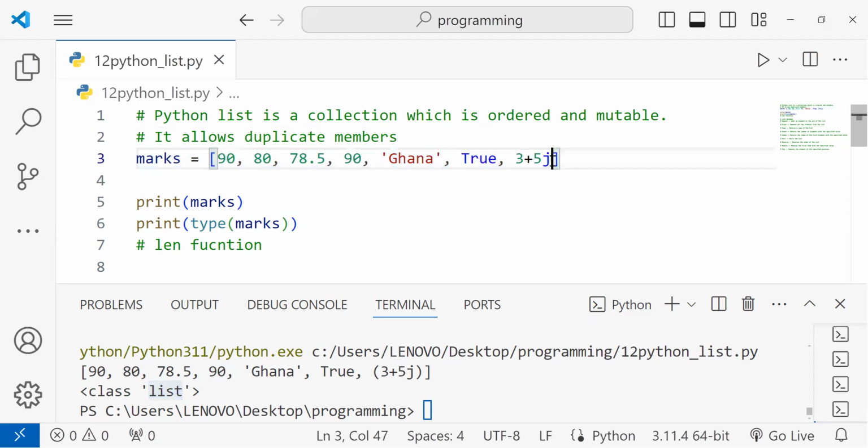Okay. Now, you may not have lists showing up this way because normally we want to put things in groupings that actually make sense. So having 90, 80, 78.5, another 90, Ghana and other things is not really the thing, okay? But then let's just maintain this. So we know that, yes, it can contain duplicate members.